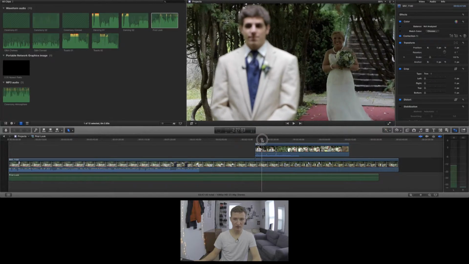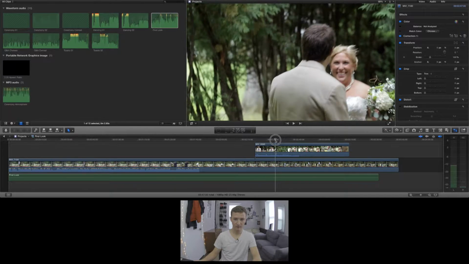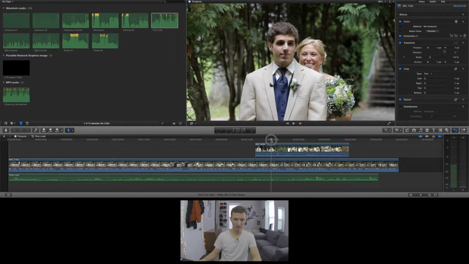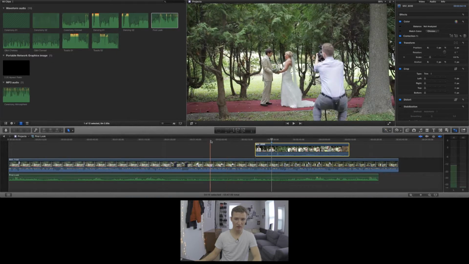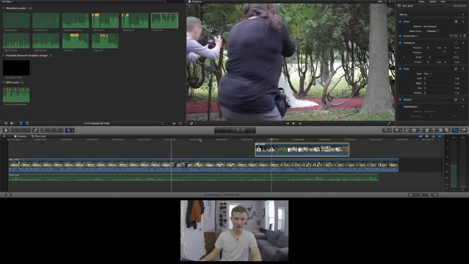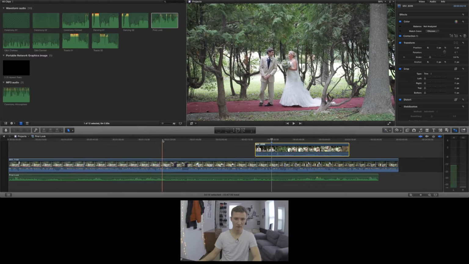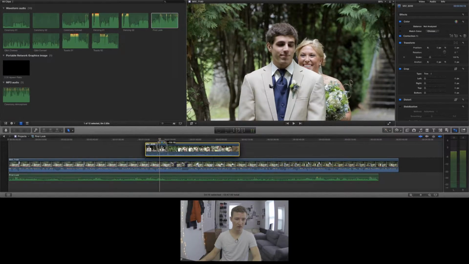So this is right when she comes down. I'm just going to mark that as he starts to turn around. Look at that stance, bam. So right there. So that should be pretty synced up.